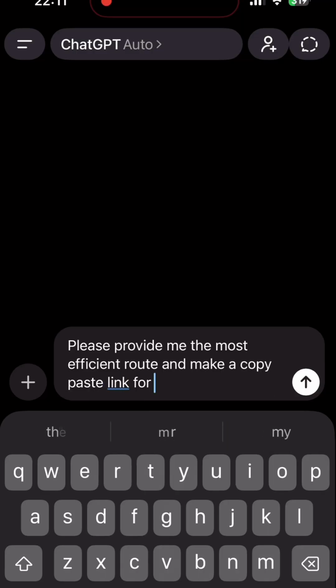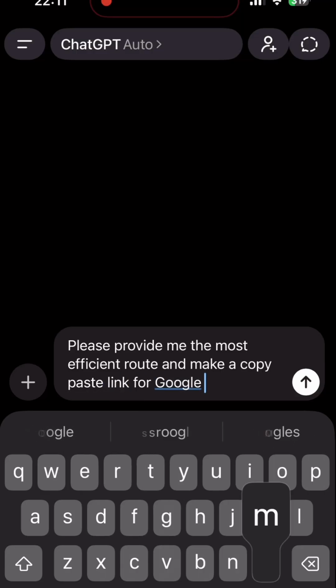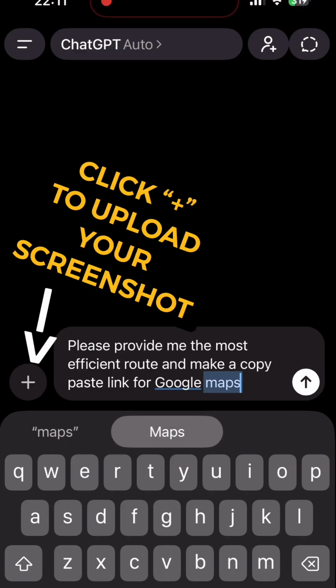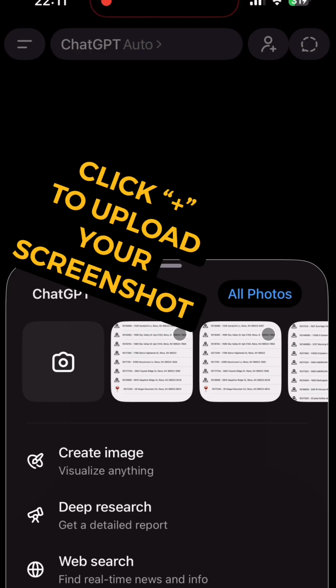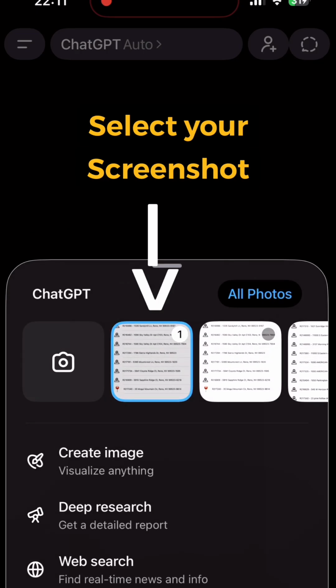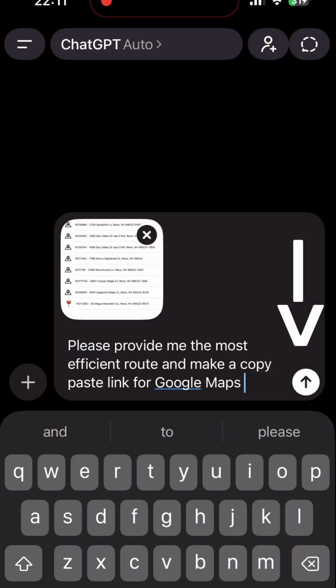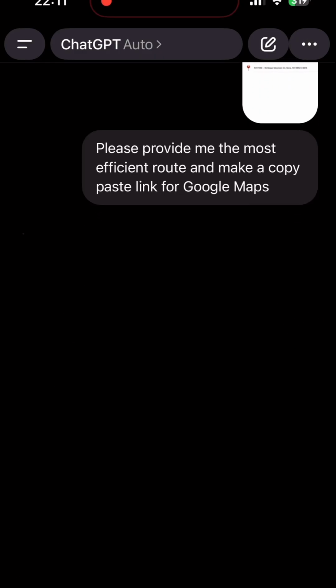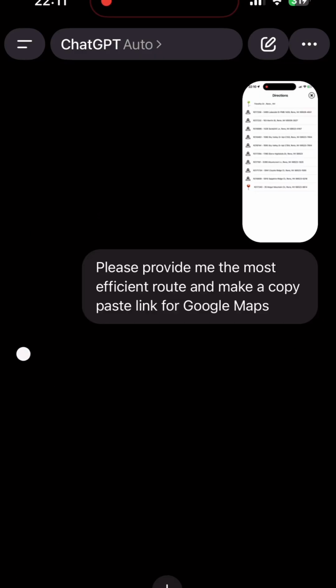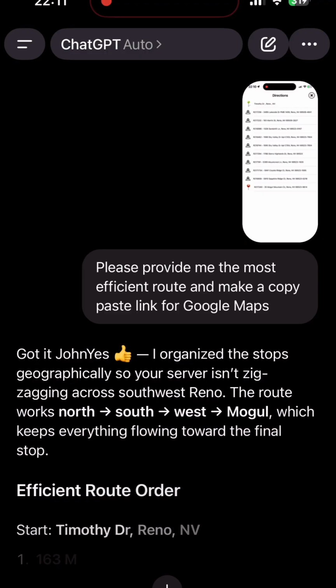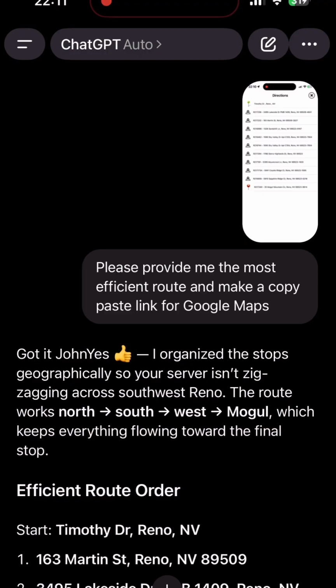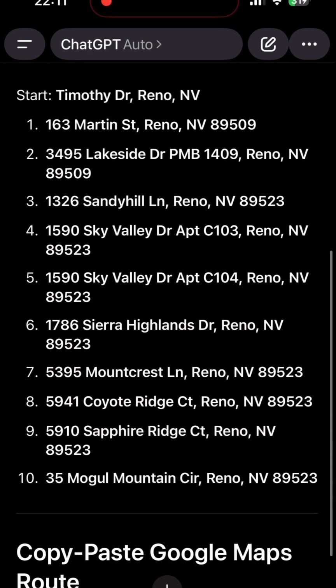Sometimes Chat is 100%, sometimes Chat's only 80%. I think we still got AI. They can't beat us just yet. So tap that little plus right there. That allows you to upload now that picture, the screenshot that you just took of all your route. As he calls me John, yes. He'll give you his route, his order.